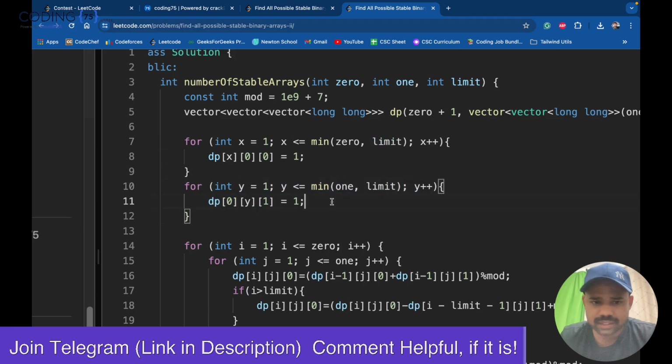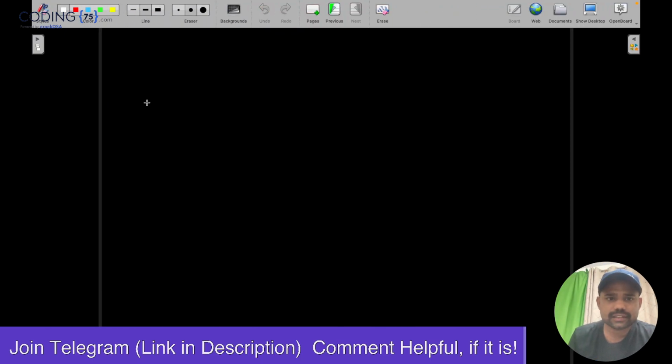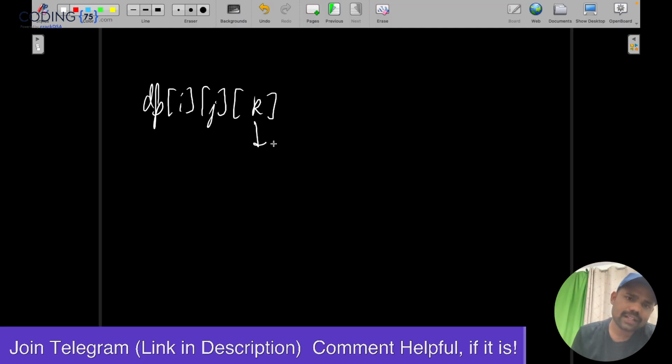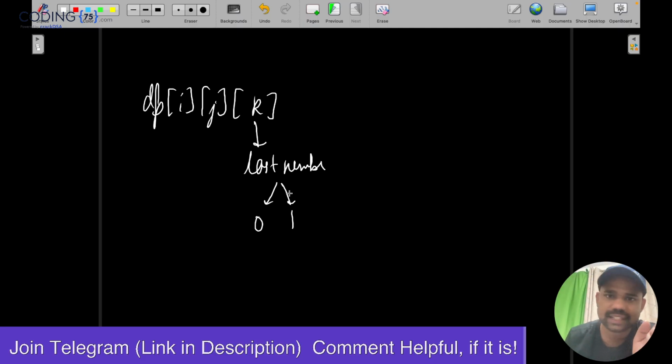And that DP represents, let's say I am saying DP of I, J, and let's say this is K. This K will represent what was the last number that you have taken, whether it was 0 or 1. There are only two possibilities, so K will be either 0 or 1. It's of size 2 only. I represents how many zeros we have taken, and J represents how many ones we have taken, right? That is what it is.